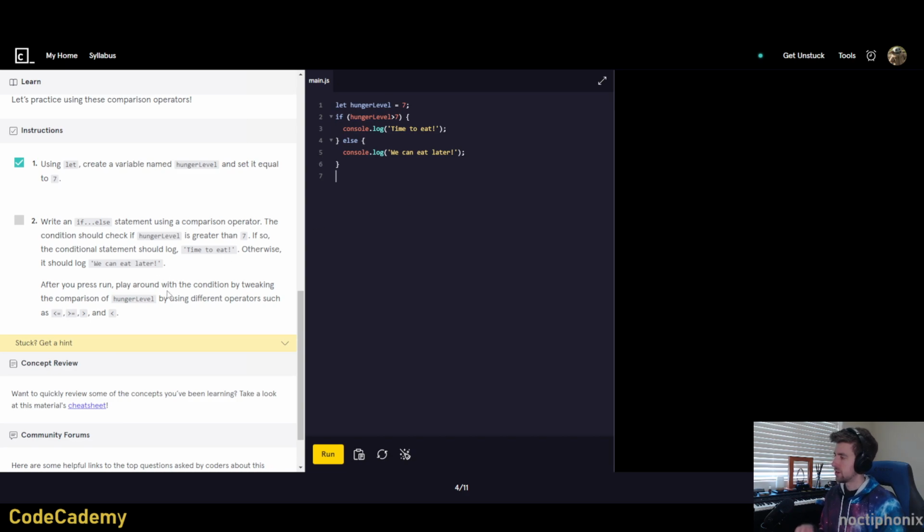After you press run, play around. Okay, so let's check it. We can eat later. There we go. Its hunger level was not greater than 7, so it ran the else statement and ignored the if statement. Now let's play around with the other comparison operators. Let's actually change the number first. So let's change it to 6, and then it should run time to eat.